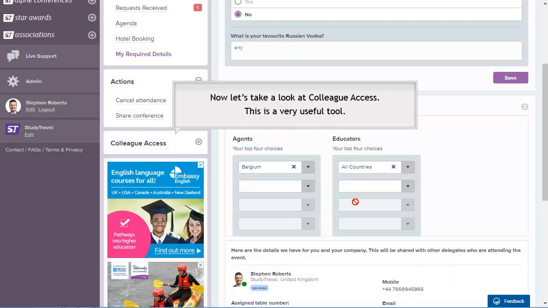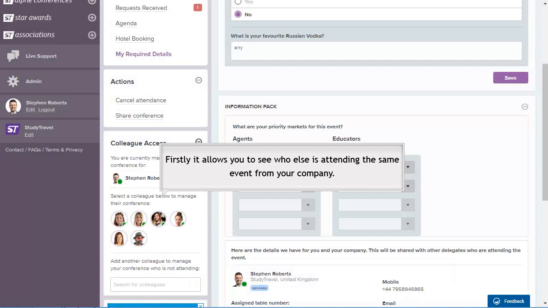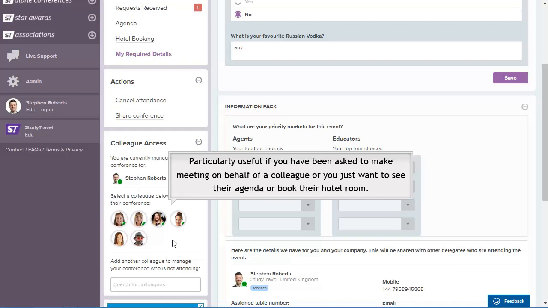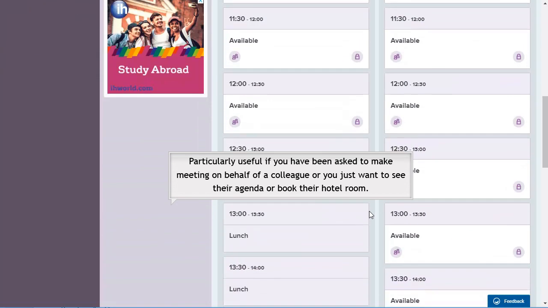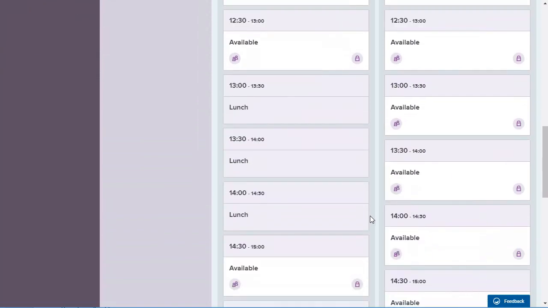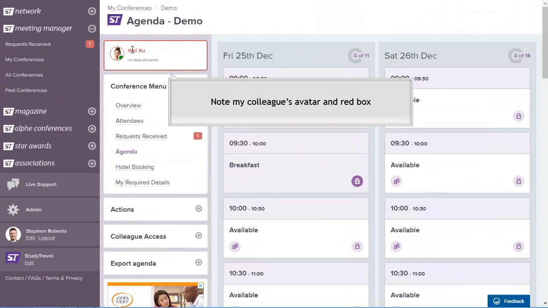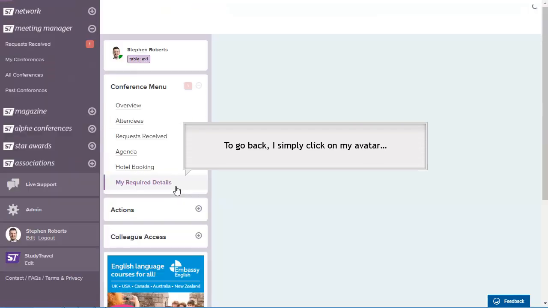Now let's take a look at Colleague Access. This is a very useful tool. Firstly, it allows you to see who else is attending the same event from your company. It also allows you to go into their event environment as if you were them. Particularly useful if you have been asked to manage meetings on behalf of a colleague, or you just want their agenda or to book their hotel room. Note my colleague's avatar and red box. To go back, I simply click on my avatar.